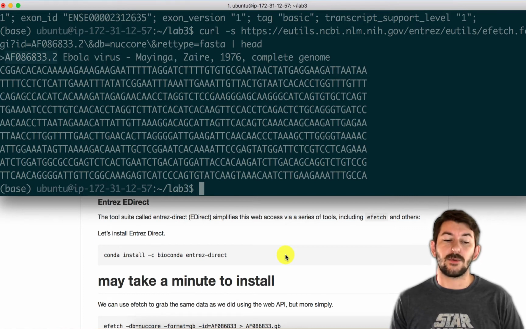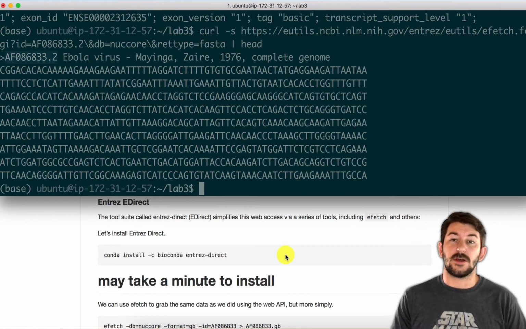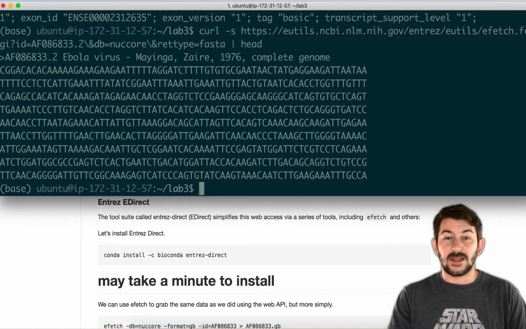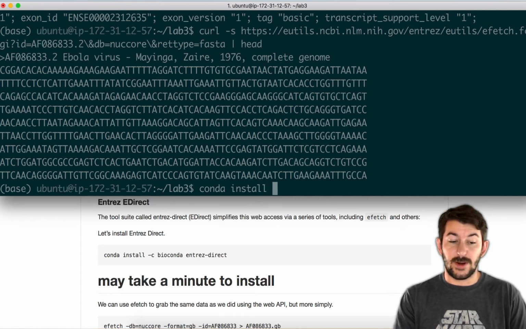That's really not very scalable. Instead, we're going to be using packages or applications that are pre-built for ripping things down from these sources. So like many things, we're going to be installing using Conda. We're going to install the Entrez Direct utility. So this is conda install -c for the Bioconda repository, and we're going to install Entrez Direct.